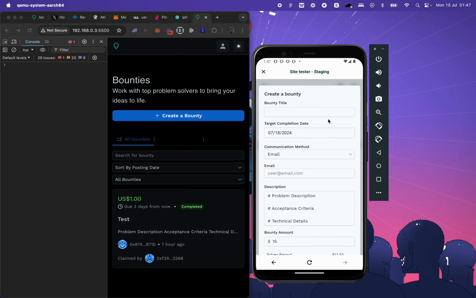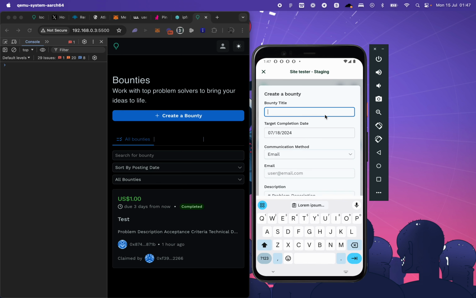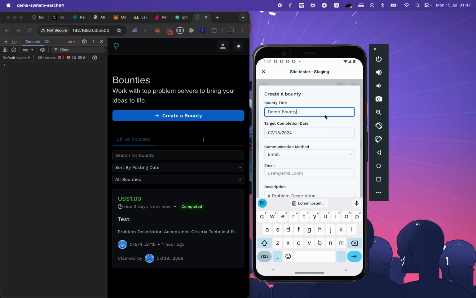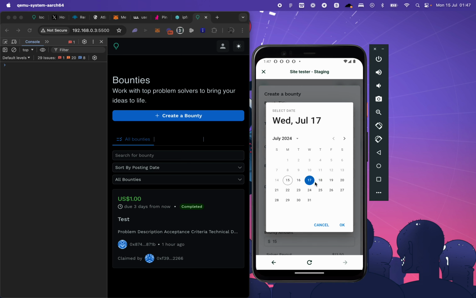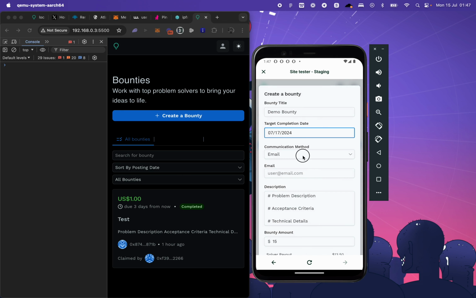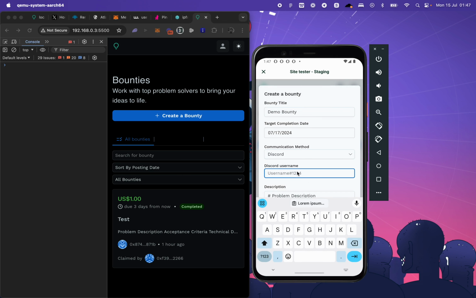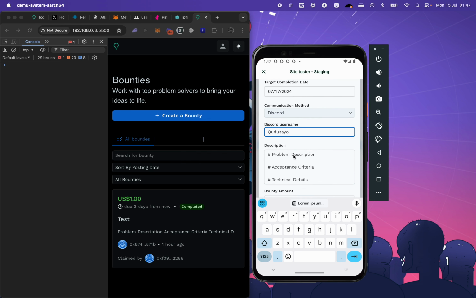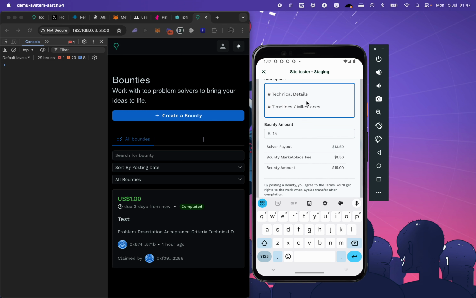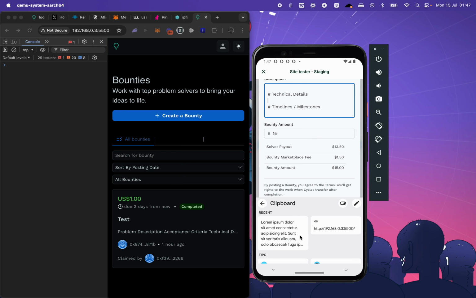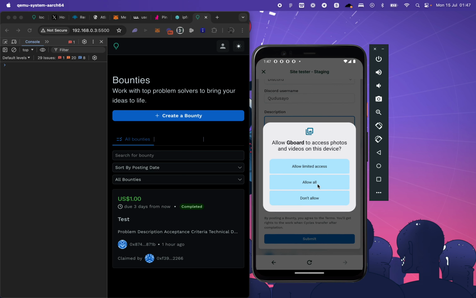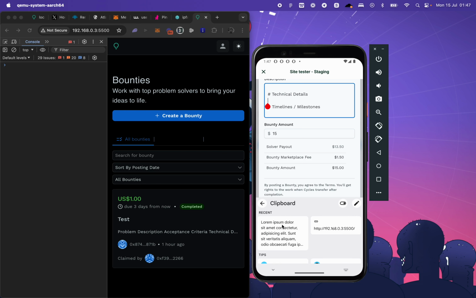I'm going to create a new bounty here, and I'm going to put demo bounty as the title. The target completion date should be 2 days. Let's make it that way. The communication method will be Discord, and my Discord username is Kubusayo. For the problem description, this supports Markdown, so I can use the same content for the description and the technical details.